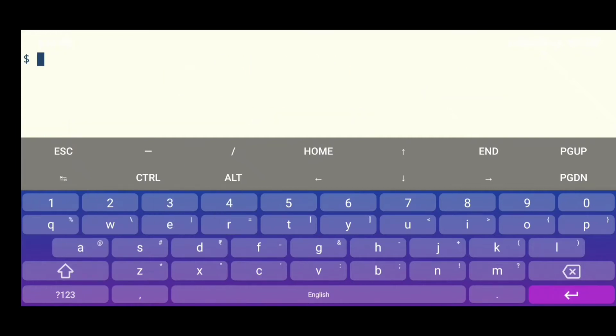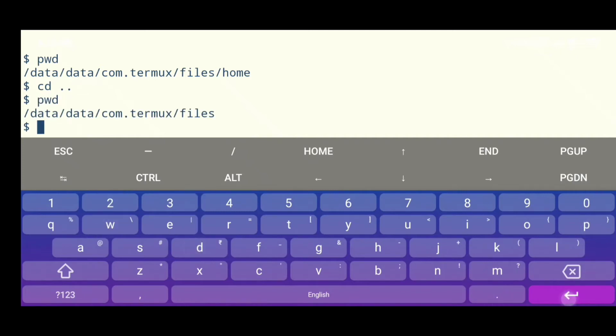So what is Termux? Termux is a command line interface with Linux environment in Android. In this video we are going to see how to install Termux and clear all the basics of Termux app. So let's get started.